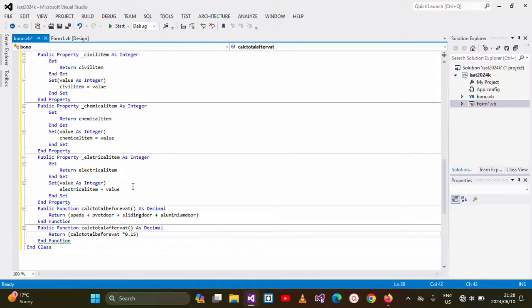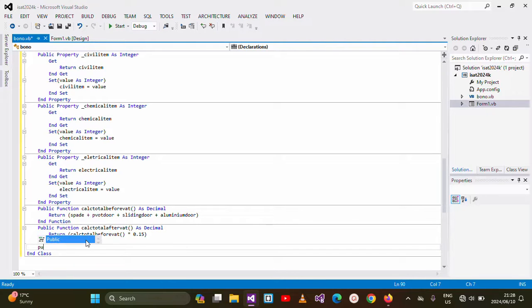No, and I made a mistake. This is a public function, so it must have two brackets in front of it. If I didn't put those two brackets, it was going to give us a problem. Okay, next, it's a public function that we're going to use to calculate the discount.